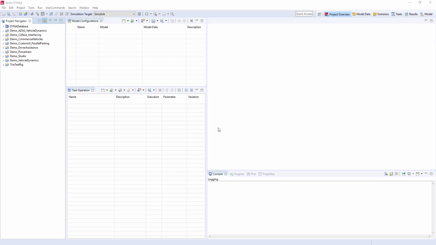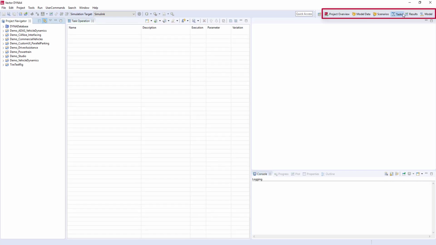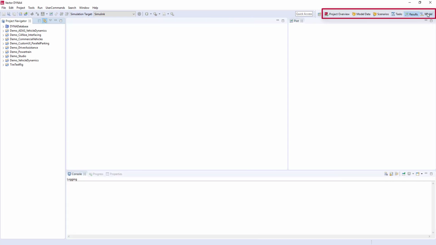Here you see the graphical user interface of DYNA4 that might look and feel familiar to you if you have worked with Eclipse before. The user interface is structured in pages, or how we call them, perspectives. Each perspective addresses a specific step for setting up and performing a simulation. Each perspective contains several sub-windows, the views. It is possible to toggle between the different perspectives here on the top right.